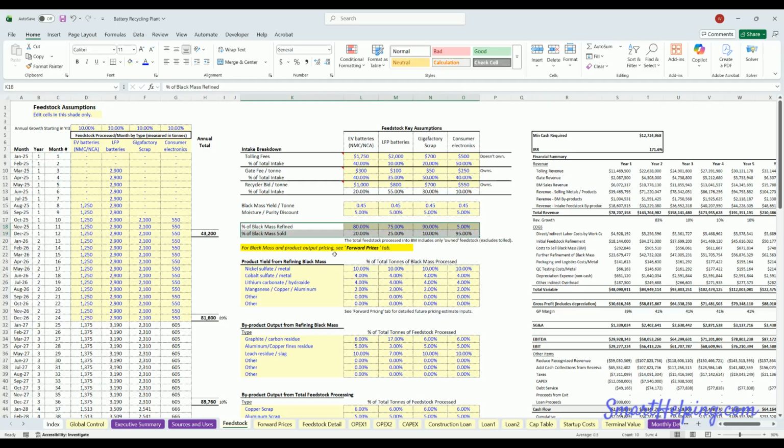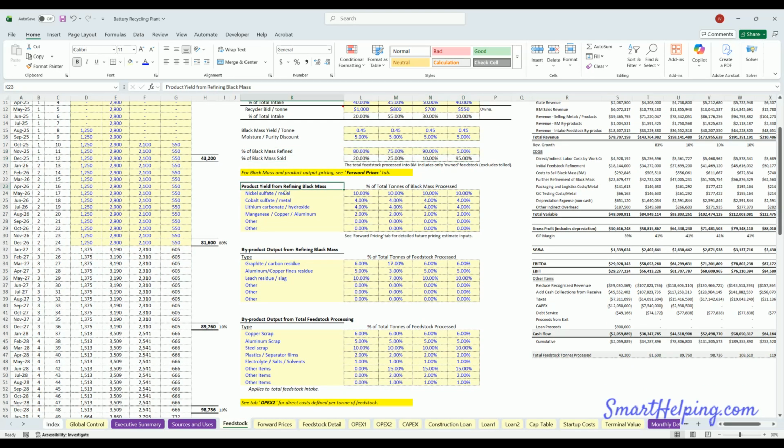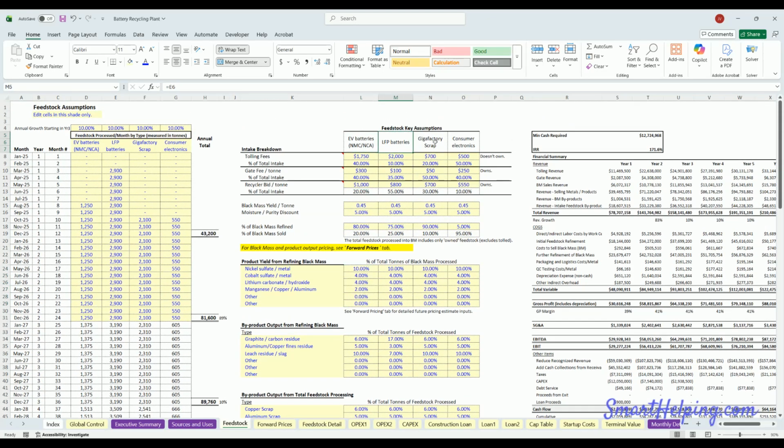And then, once you have that defined, you keep going down here, and we want to define the black mass that we're going to refine ourselves. There's some outputs here, up to 6 different products. So nickel, cobalt, lithium, manganese, and you've got 2 other options. And you could put the percentage of the total tons of black mass that you process that end up being nickel, cobalt, etc. And that could vary, obviously, for each of the sources, because they could have different yields. Electric vehicles might be different than gigafactory scrap. So you define your percentage yields of the main metals. This is probably going to be your biggest income stream, most likely.